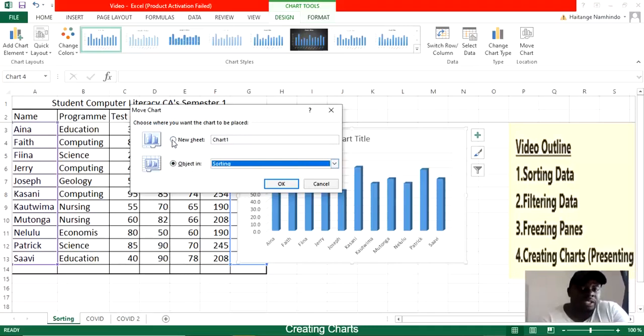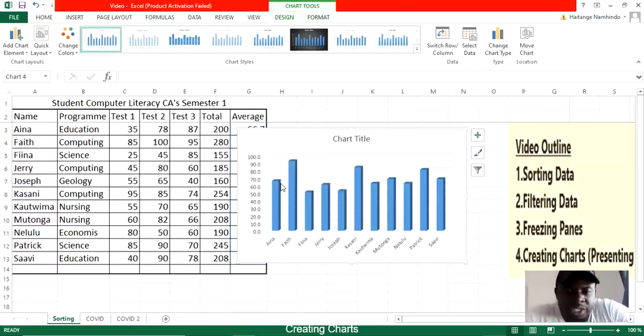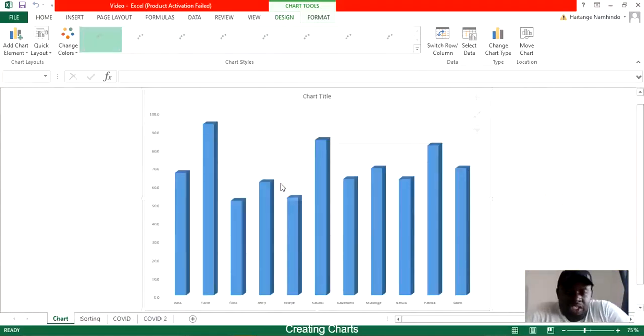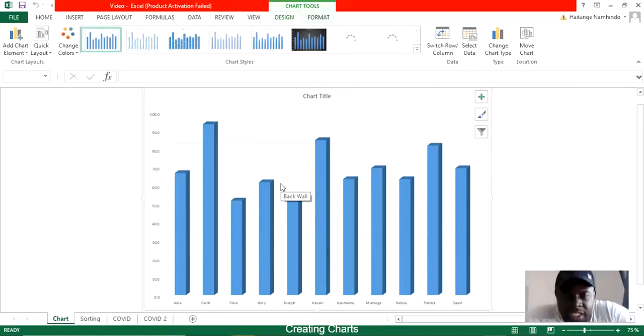In this case, I want us to create a new sheet and then name it chart. Okay, let's rename this to chart, not chart 1 but just chart. Okay, then you click on OK. You will see that will be presented as an independent sheet ready for presentation.